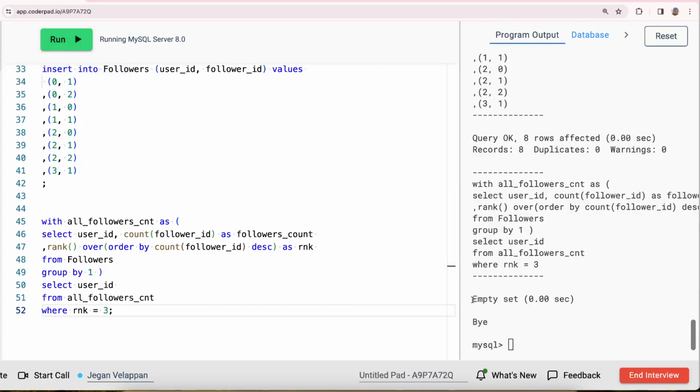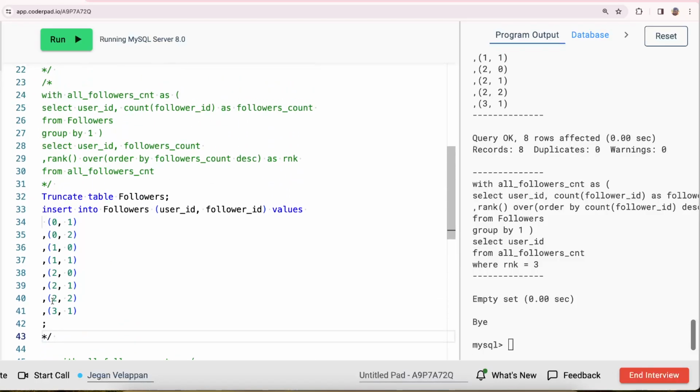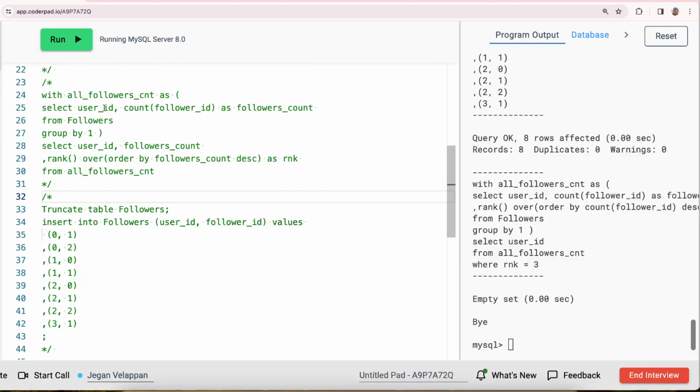So if I want to get the third highest user, let's see if we can get the result. So there is no result. It says empty set. Why is that? Let's see what is happening. Okay, let's comment this out and see what is happening with this data. So the third highest is going to be user 3, right? So why is it not showing up?